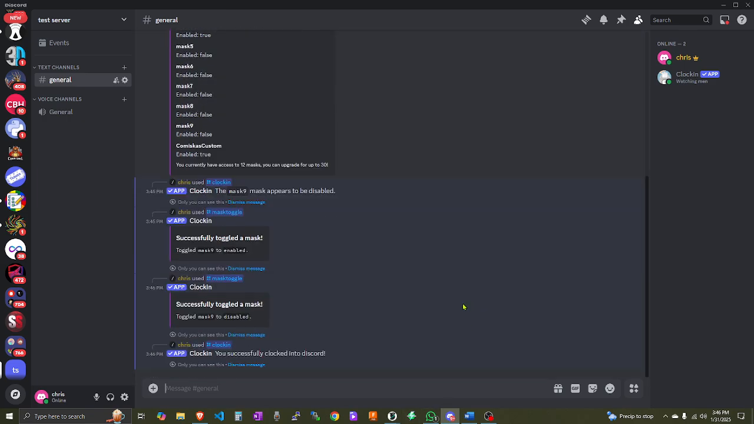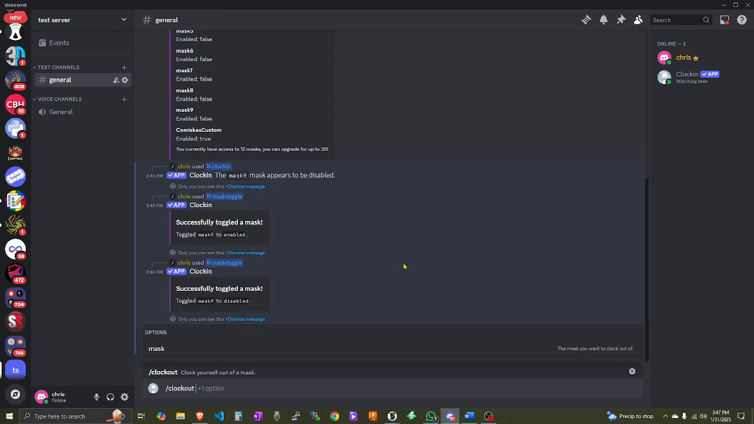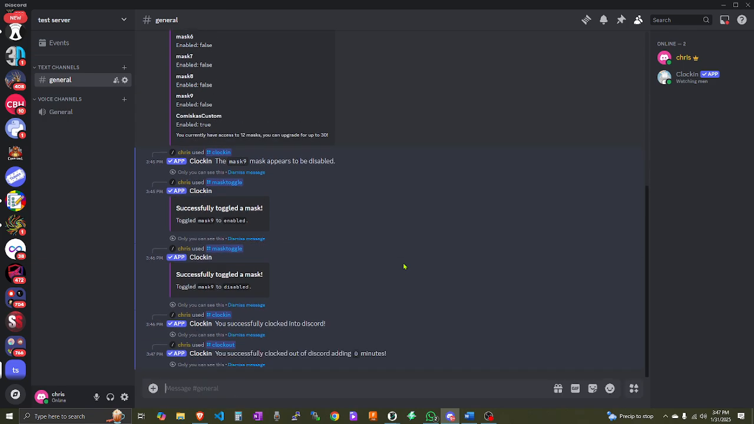When you're ready, either when their job is done or whatever, you just go ahead and type slash clock out. Again I hit tab to go to the mask, hit enter, and then type in Discord because that was the one that I signed into, and now I'm clocked out. It says 0 minutes, but I'm sure there's some seconds there.